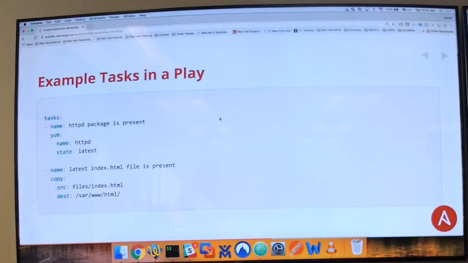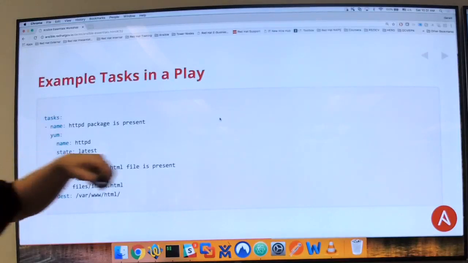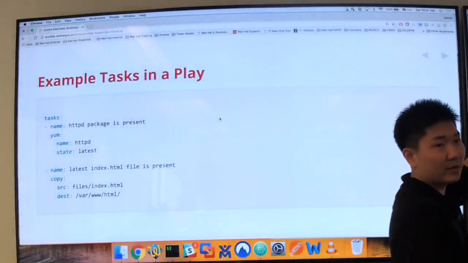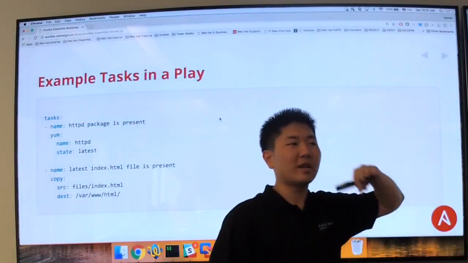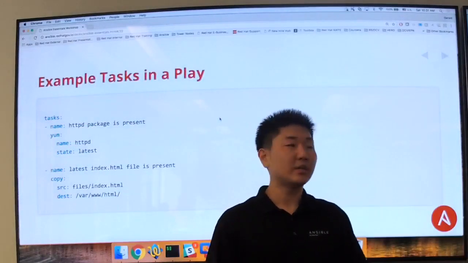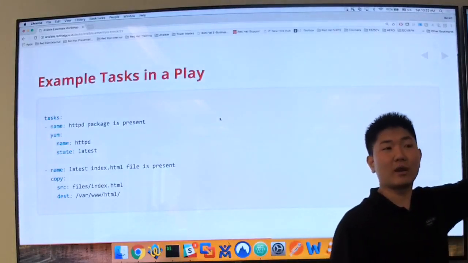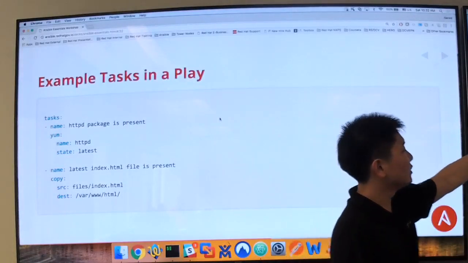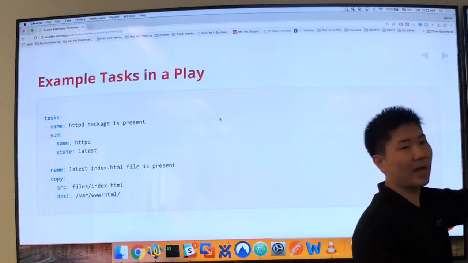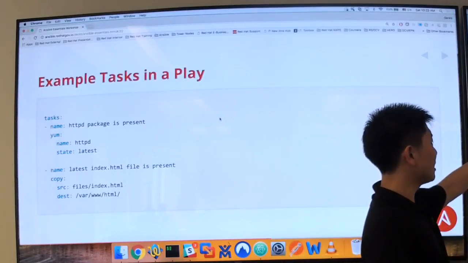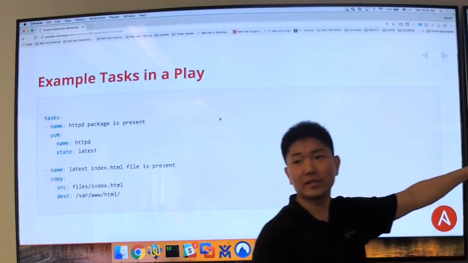All right, so we're saying, we'll give it a name, right? How we want to use Ansible is treat it like the documentation itself. It's already really easy to use, but we also want to make it easier for other people that are going to use the playbooks that you write. So give it a name. We're saying, all right, make sure Apache is present. Use the yum module, make sure Apache's at the latest state.